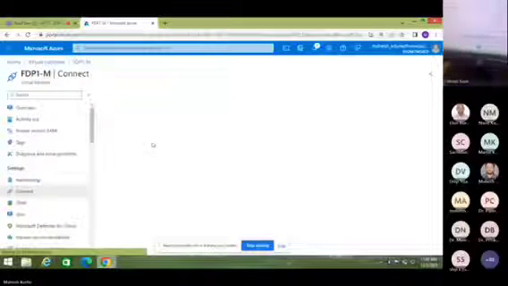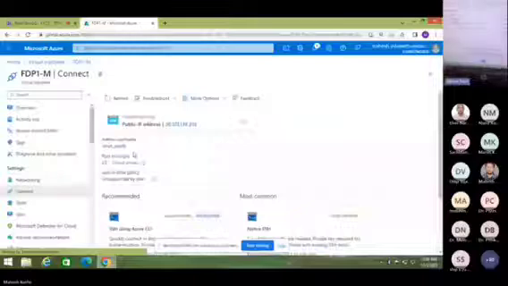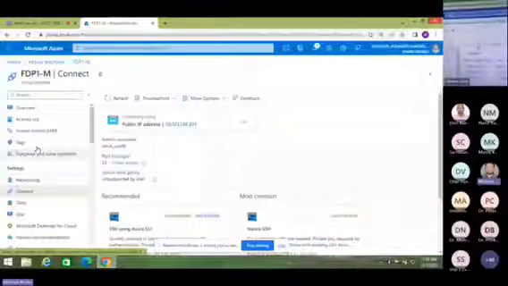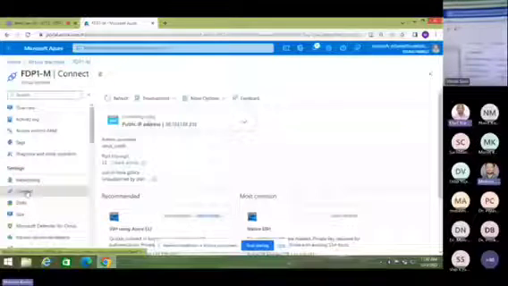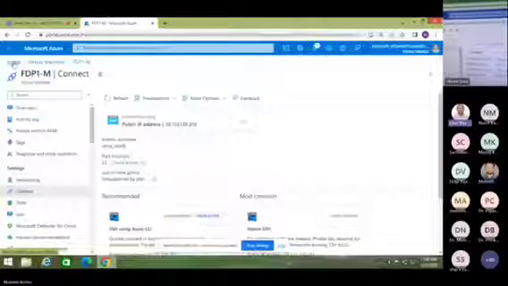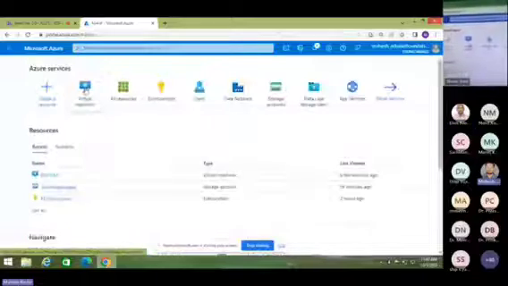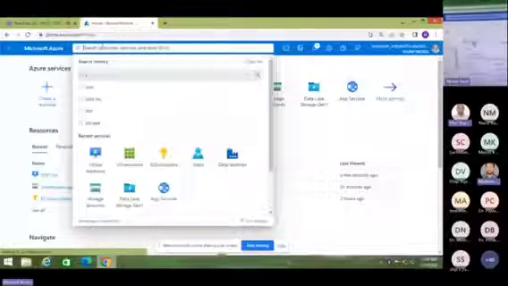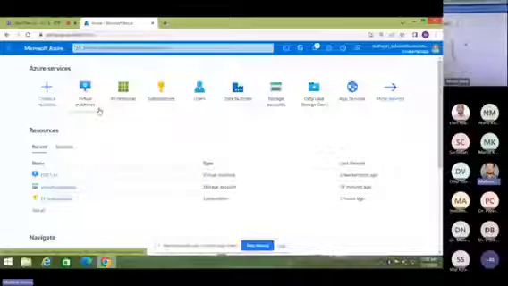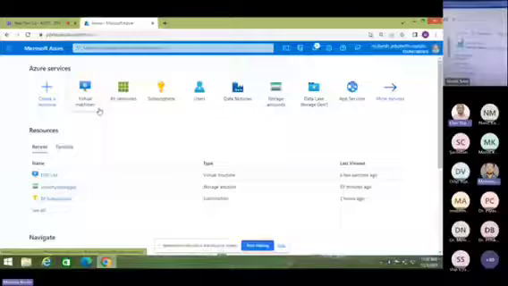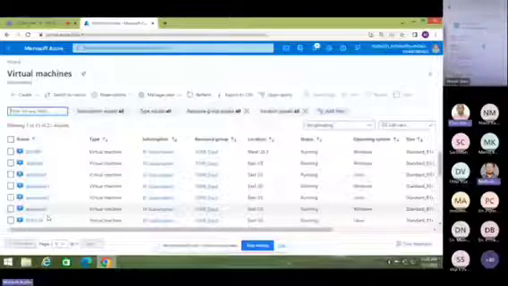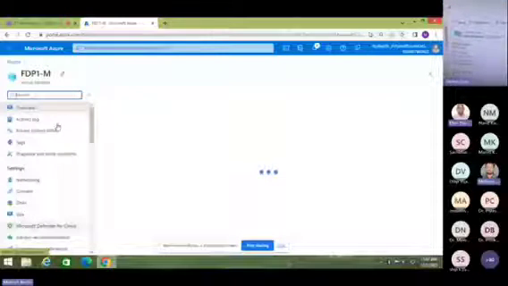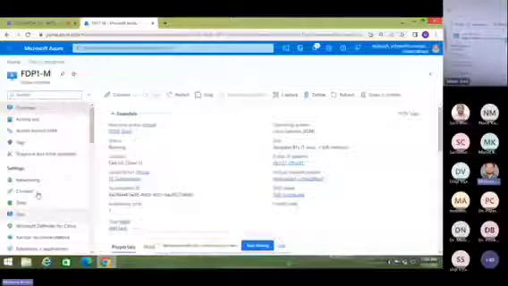It's not there, ma'am, it's the associate button. Go to your home page first. Click on your home page and search for virtual machine here. Click on virtual machine and you will be finding a list of virtual machines which have been created by faculties. So find your virtual machine name, click on that, and after clicking on that, this page will be reflecting to you.